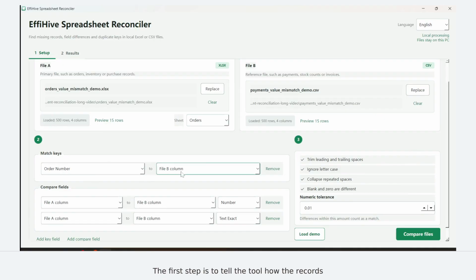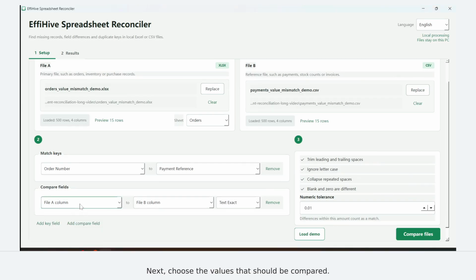The first step is to tell the tool how the records should be matched. In file A, the identifying field is order number. In file B, the corresponding field is payment reference. The names are different, but both fields contain the transaction identifier. We therefore match order number with payment reference.